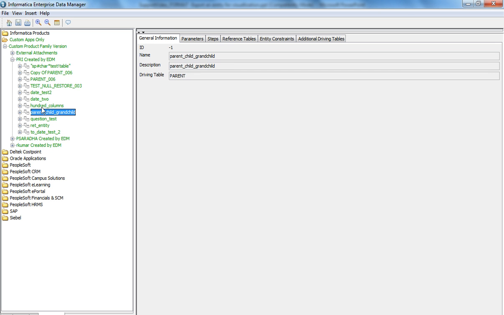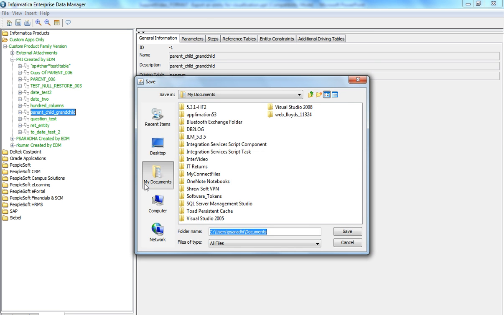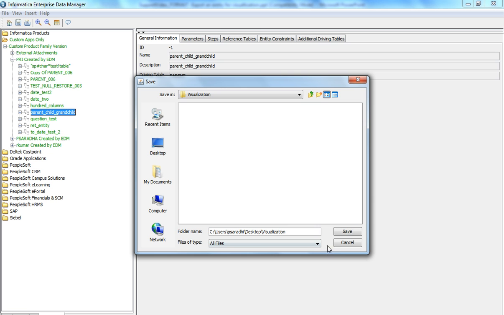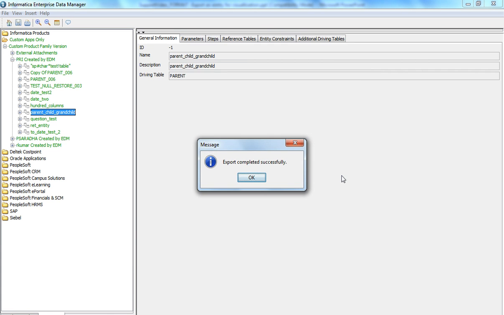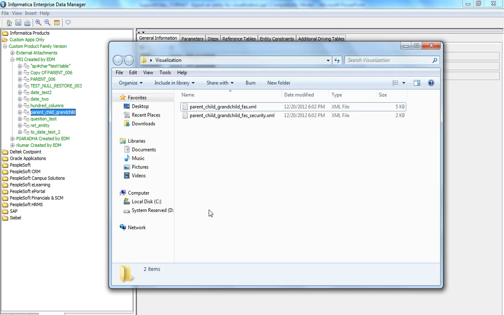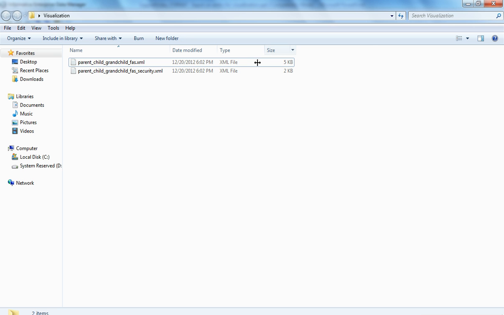Now if I have to export this entity for visualization option, I will right click on the entity and I will say export entity for visualization option. Then it would display me all the folders in the local machine where the EDM is launched and running. So I will select a folder for visualization, and here I am going to save the visualization export files. So once I click save, once the export is completed, it says the export is completed successfully. So I would go to that folder now, and I would see that it has created two XML files.